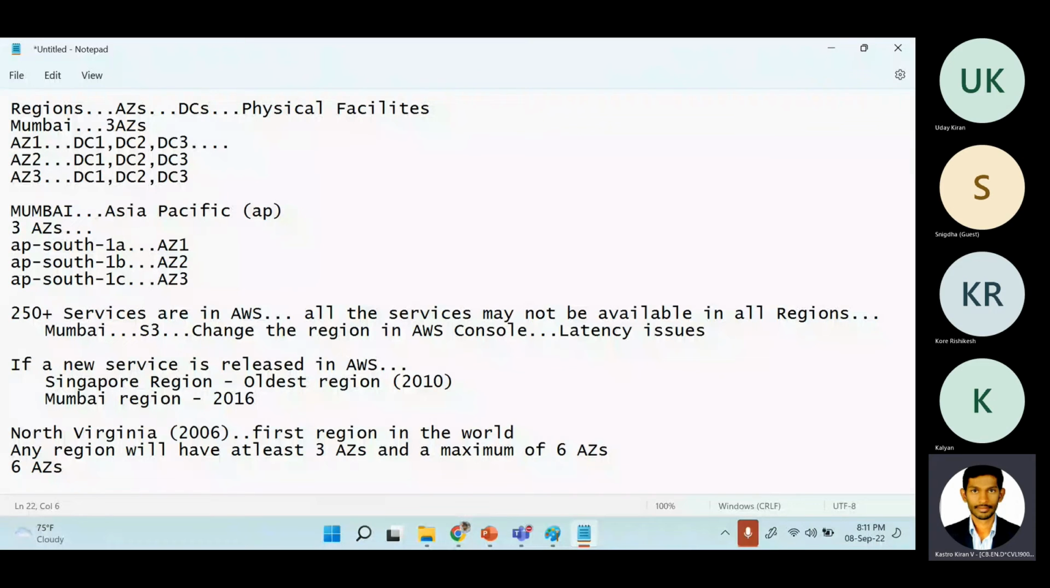6 availability zones are available in North Virginia. So in this region, we have 6 availability zones. That's the maximum as of now, the highest you can say. That's the maximum till date. Maybe in future they might increase it to 7 or 8, and at that time it will change.